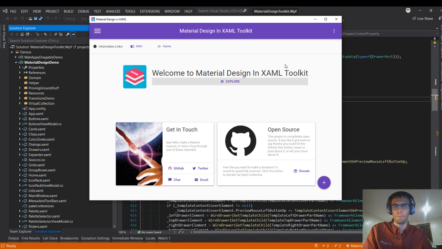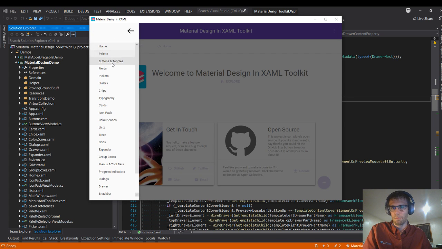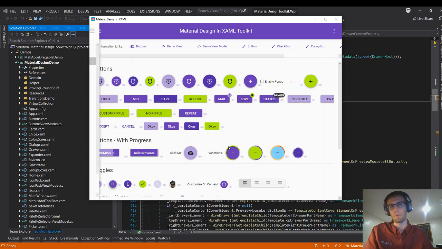When the app fires up, jump in here, and I was picking on button earlier. It's probably one of the more complex ones. But you'll notice we've got all of these buttons in here.